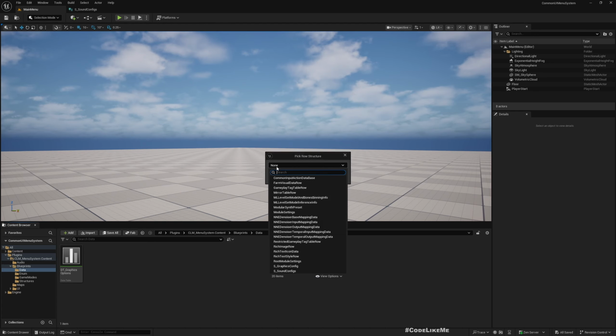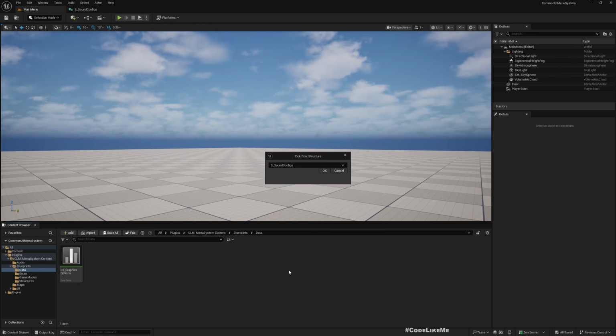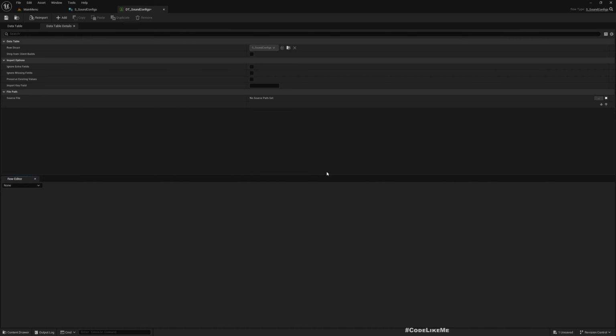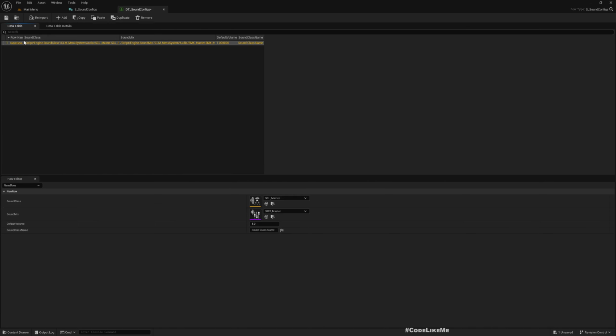Data table, I'll choose sound configs as the row structure. DT sound configs. All right, now let's add. First one is already there. I don't need to add, but I'll set the name master. We could either call it master or overall. So I think overall is good. I'll use the same name here as well, so it's clear, but programmatically it wouldn't matter.